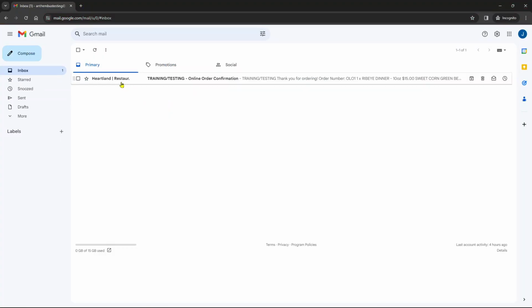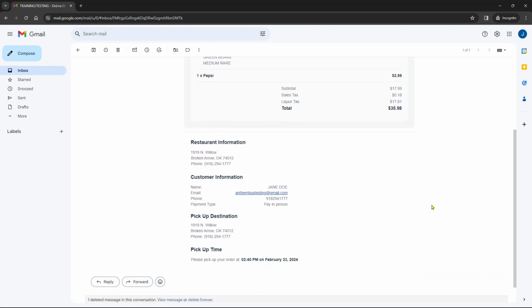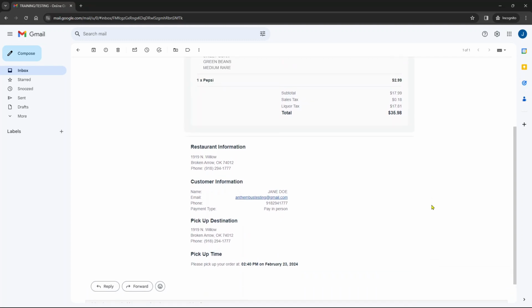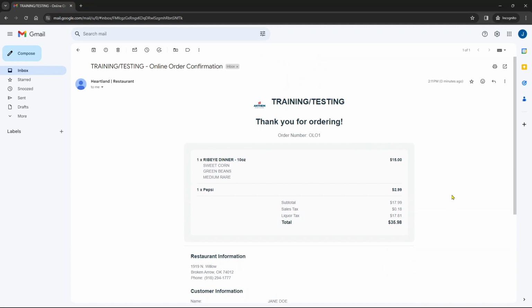Okay, so we have our email here. We're going to select it. So this is the receipt via email. Kind of see what that looks like here. Gives us the pickup time and everything, pickup location. Now let's take a look and see what that looks like on the workstation.